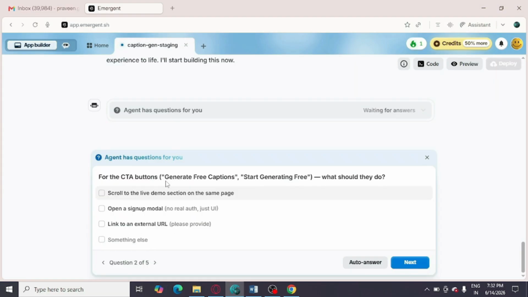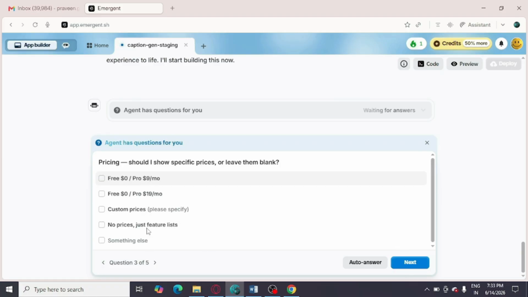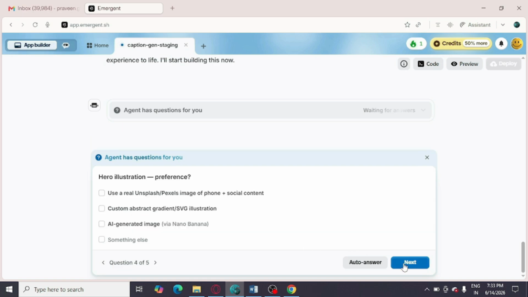Click on next. So call to action buttons, generate free caption. What should I do? Scroll live demo or link to an external link. Click on this option, scroll the live demo. Click on that. Click on this, no price, just feature list. So you need to answer these questions to help the agent create it.